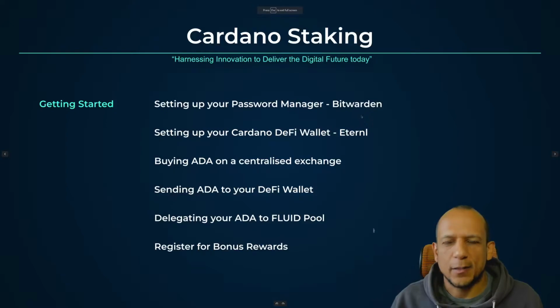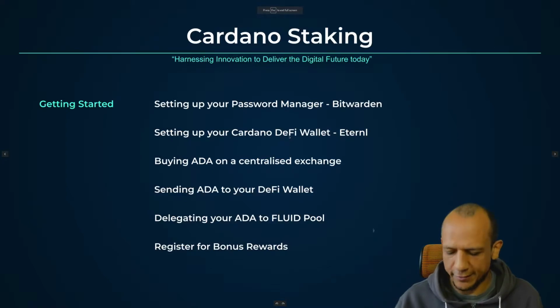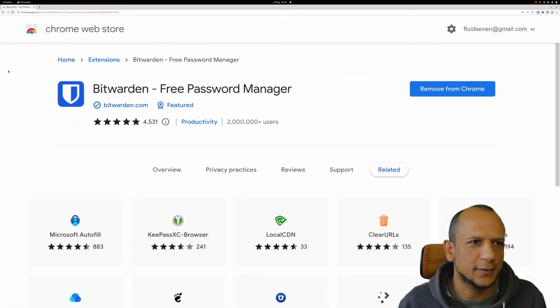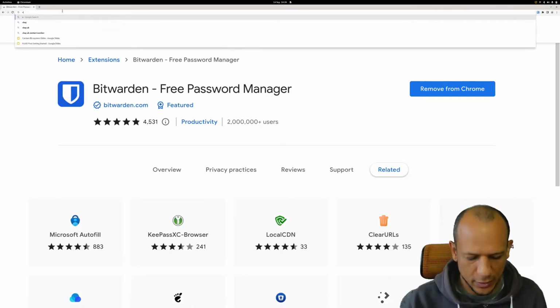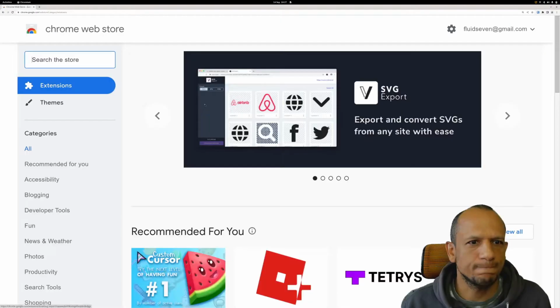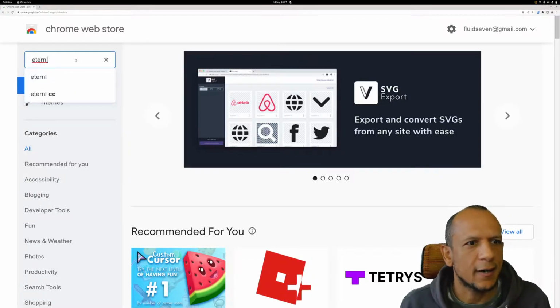So we've set up a password manager. We haven't stored anything in it yet, but that'll come in a second. Now we're going to set up a Cardano DeFi wallet called Eternl. And Eternl is, again, on the Chrome store. I'm going to search for Eternl.